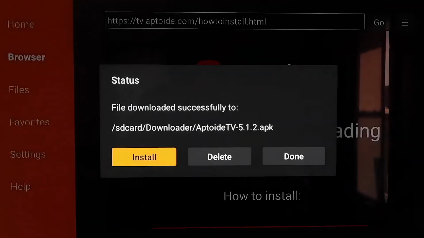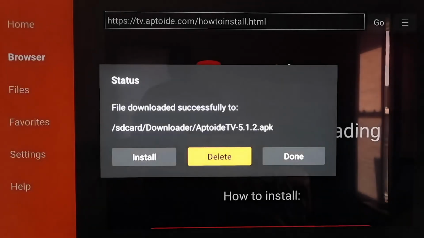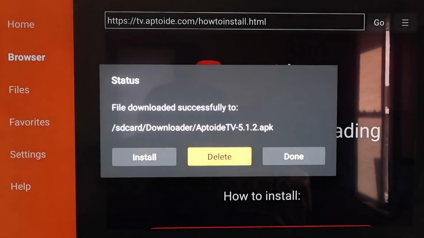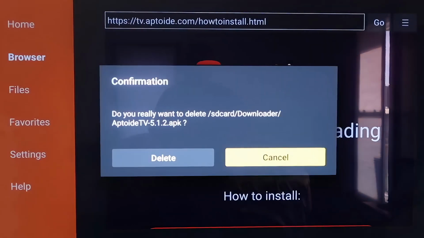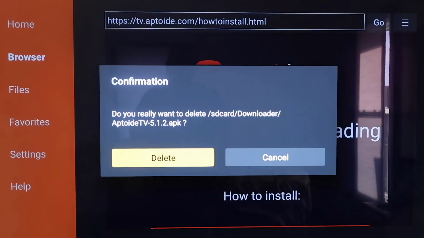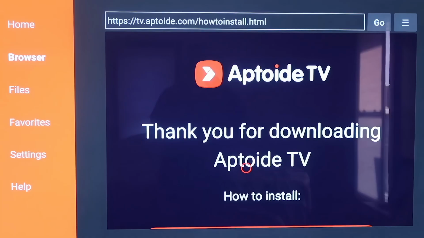And then you're going to want to delete that APK again for the same reasons as last time. You don't want it taking up any more room on your Chromecast. So go ahead and delete it. Okay, and then here it just wants a confirmation, and we'll just click delete again. Okay, so from here, now we have Aptoid TV on our Chromecast.